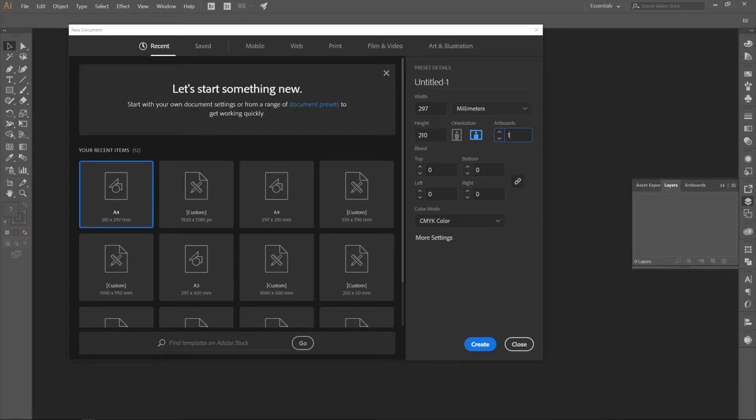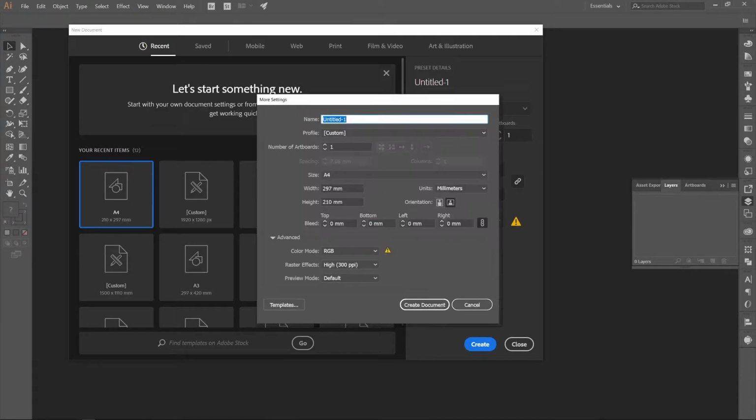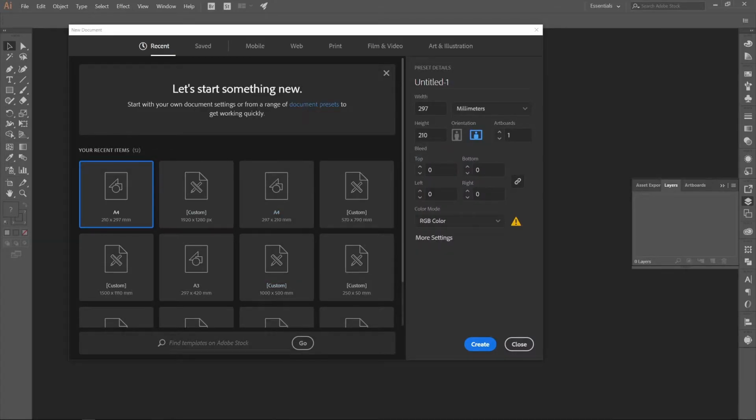And the color mode here, I will actually change this to RGB, because CMYK would be if I were to prepare something for print, whereas RGB is more suitable for digital submissions. There's more settings if you need to set something specific. I won't go into this in detail, but know it's there in case you need it. And I will create a new file.